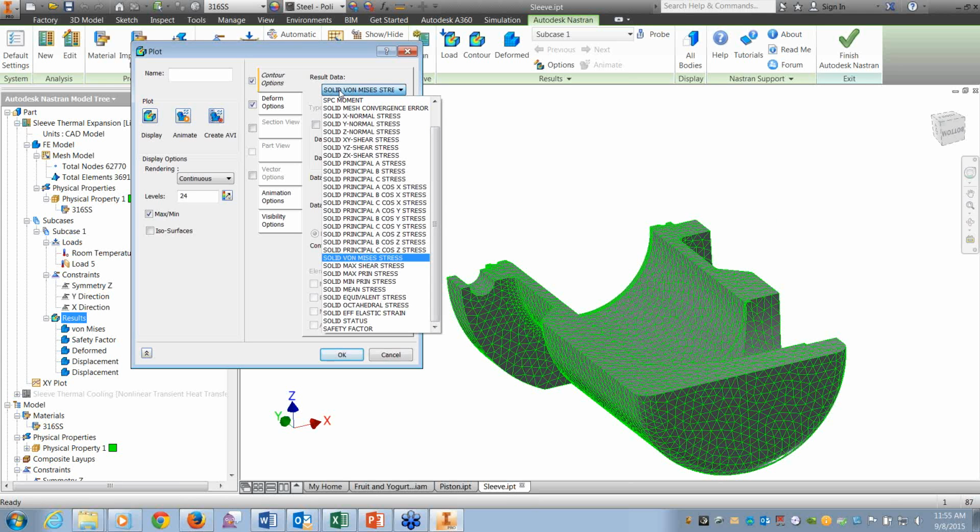I wanted to run that again so you get a chance to see just how fast a linear static type of analysis can run. Again, this was what, better than 60,000 nodes and almost 37,000 elements. So not a small analysis by any stretch. Okay, any other questions? I don't see any. We can give it another minute or two.